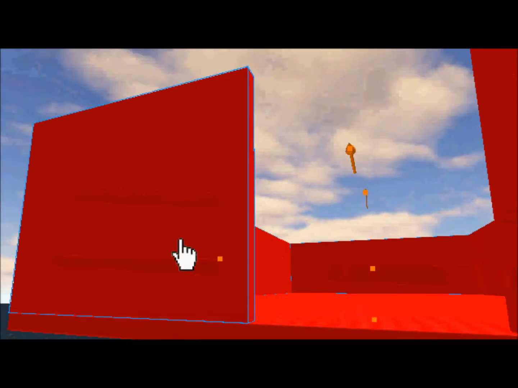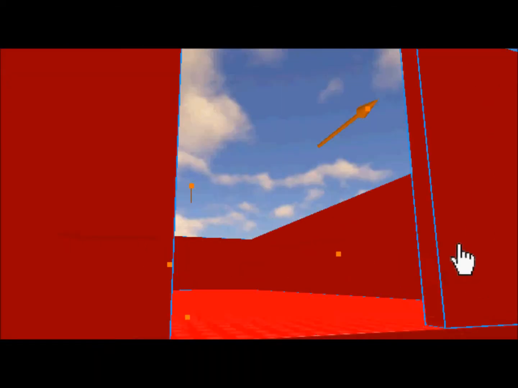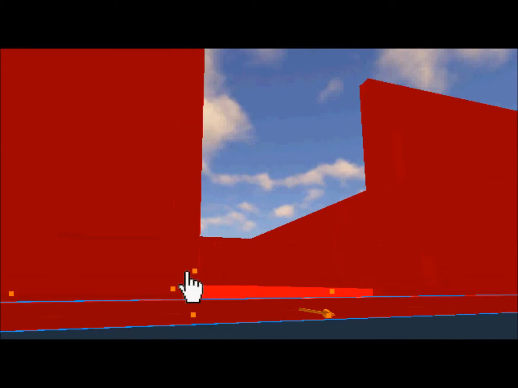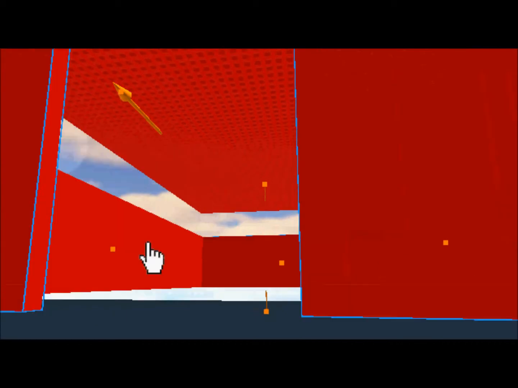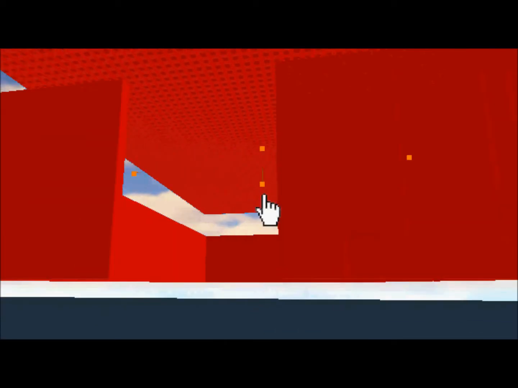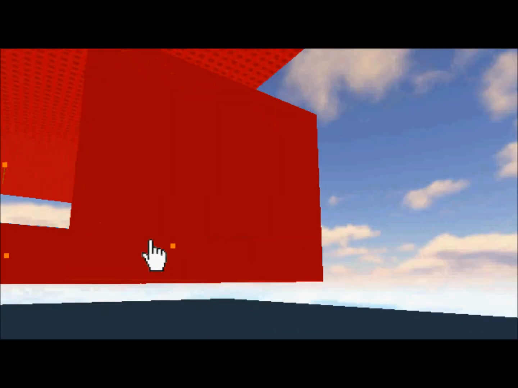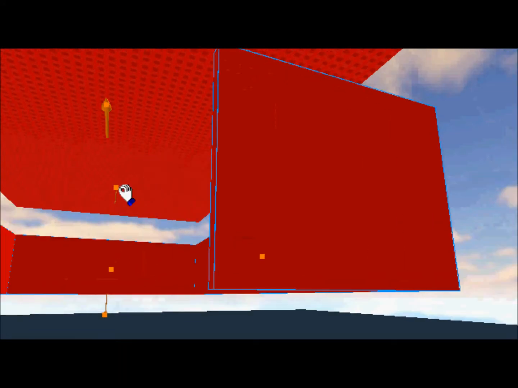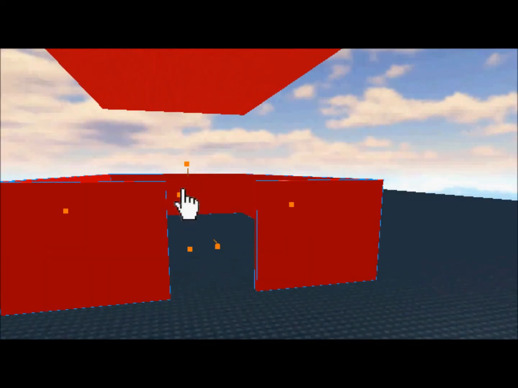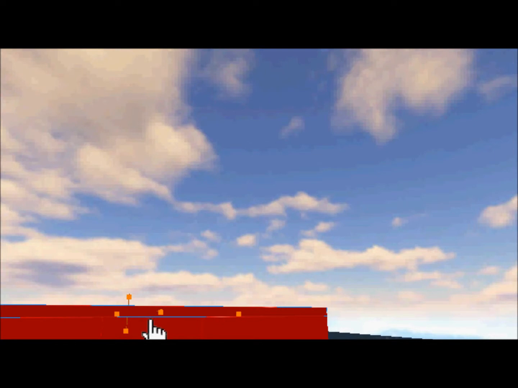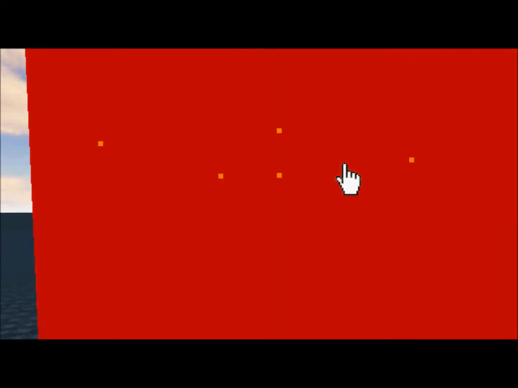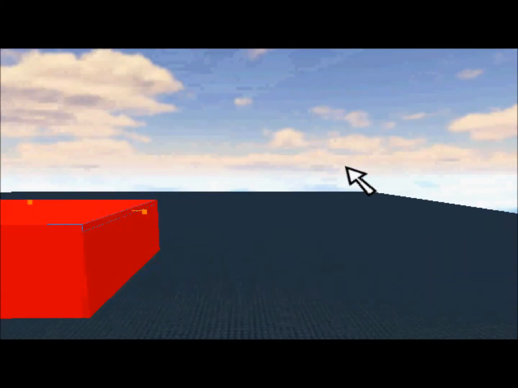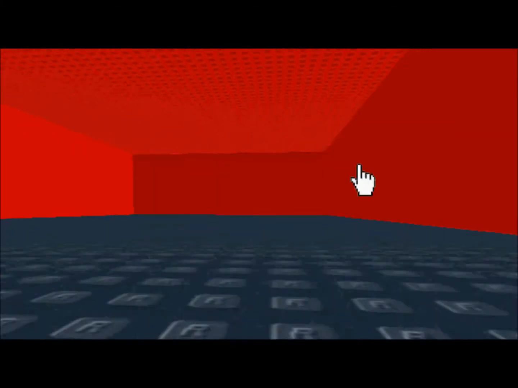So we will grab all of these, rather than the roof. Actually, no, we'll have to move the roof up. Then we'll grab this, this, this, this, and this, and we'll move it. Shoot. Don't do what I did and accidentally click on the roof. Move these all down. Grab the roof. Move it down.